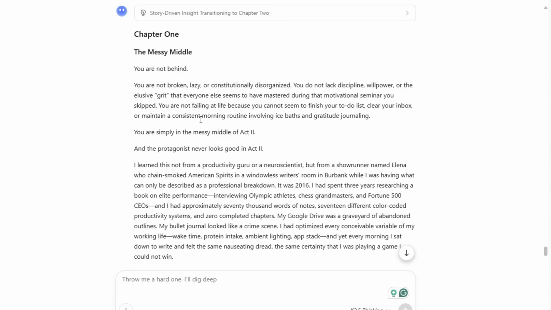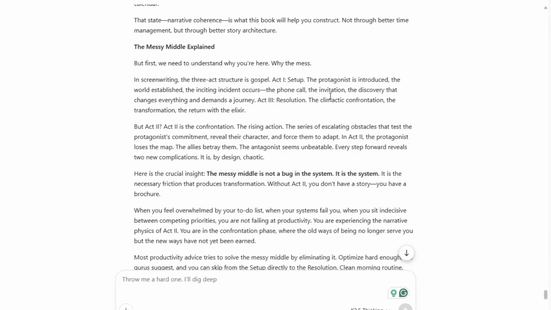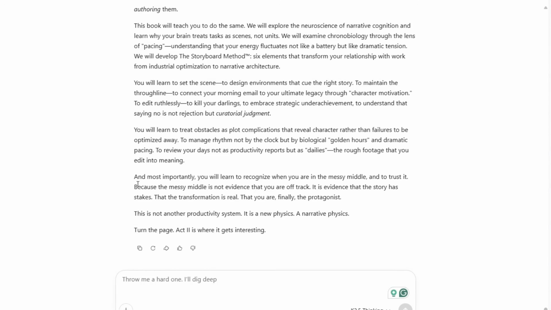"You are not failing at life because you cannot seem to finish your to-do list, clear your inbox, or maintain a consistent morning routine involving ice baths and gratitude journaling." This is very relatable if you're in the productivity space. "You are simply in the messy middle of Act 2, and the protagonist never looks good in Act 2." I think it's very relatable and a great way to start. My one concern is it might be too long. Let's dip down here and read just the ending.